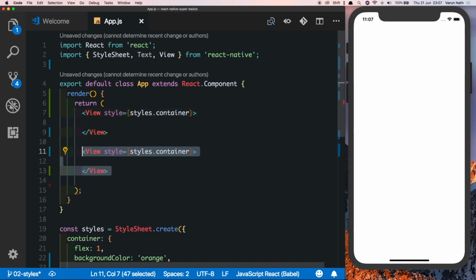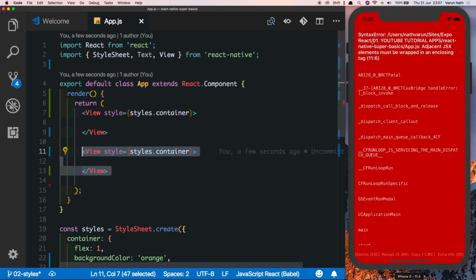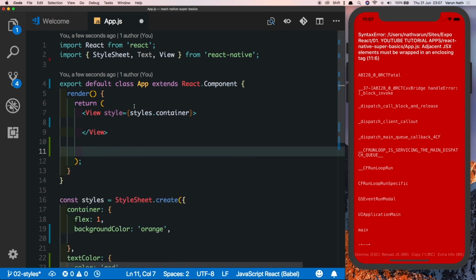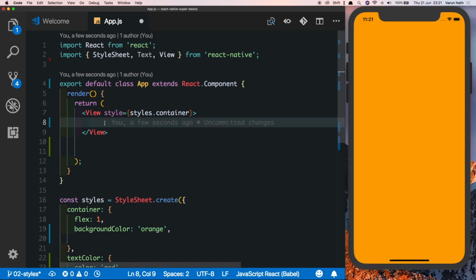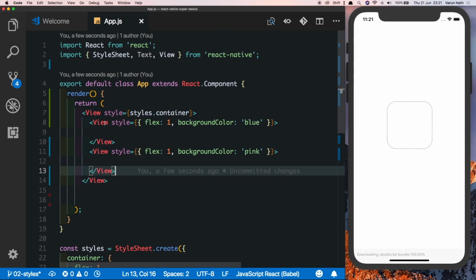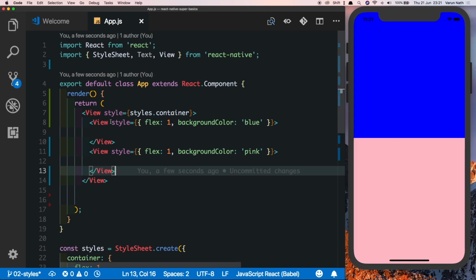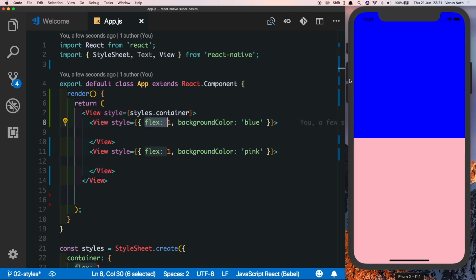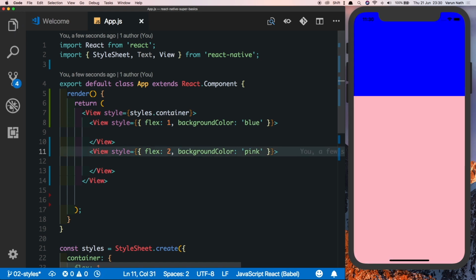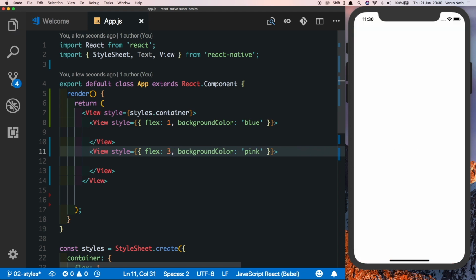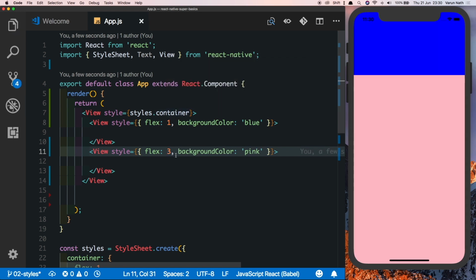So if you put another view here and save that, it'll tell us that adjacent JSX elements must be wrapped in an enclosing tag. All that means is we need one parent element, and inside that we can put all our other views. So let's put in 2 views here, each with a flex of 1 and 2 different background colors. They both try to take up as much space as is available, and since they both want to take up equal amounts of space, they split the screen in half. Now if we change the lower view to a flex of 2, we'll see that it takes up 2/3 of the screen. If we set it to 3, it takes up 3 plus 1, 4, so 3/4 of the screen.